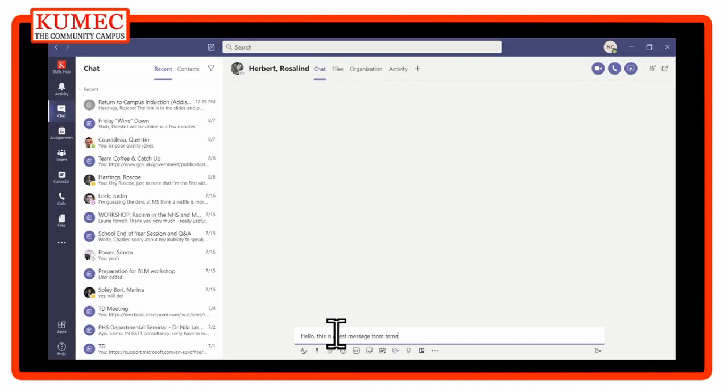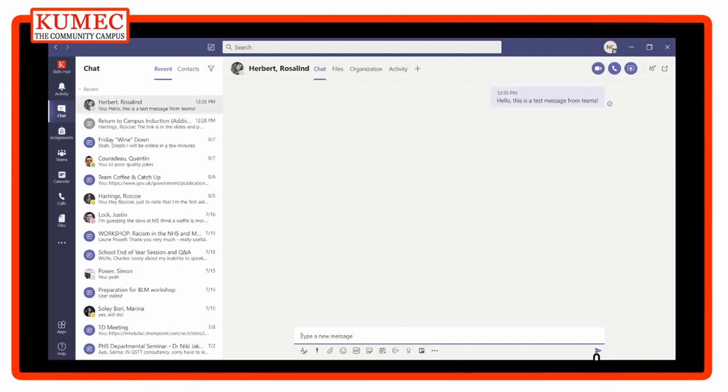I can then send a message by typing in the chat box at the bottom and then pressing send, which is this small paper aeroplane just here. And sent. However, when you're talking to your students, you might want to talk to more than one at a time, so we can add more participants.